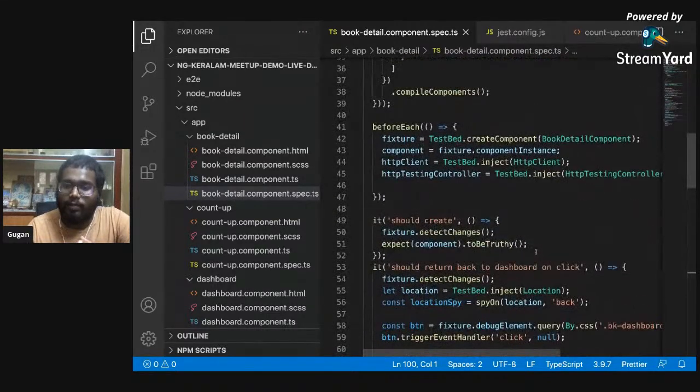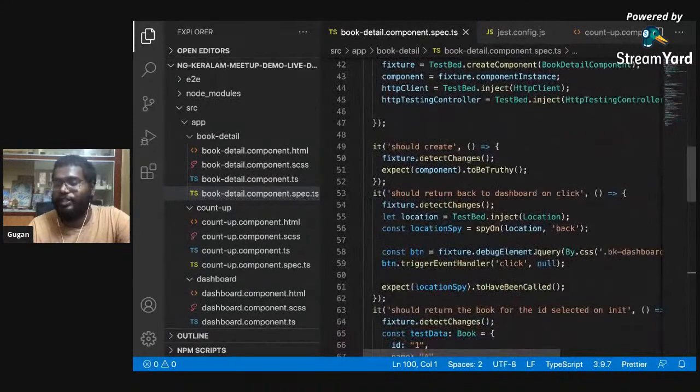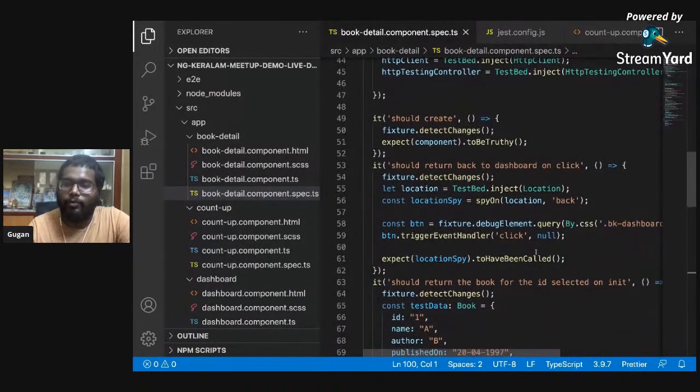There's also one more thing: if you don't want to make any changes, you should still be able to navigate back. We have something called a back to dashboard button, and if you click on that button, you should be able to navigate back to the dashboard.